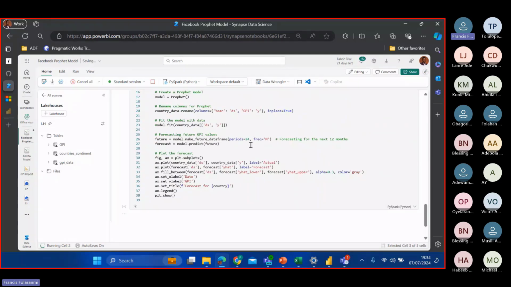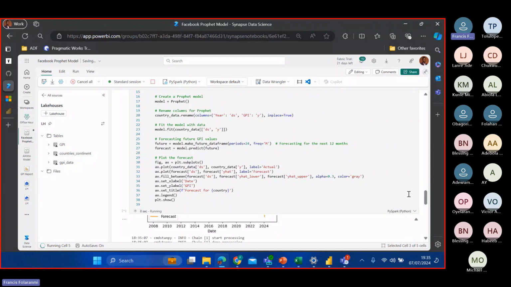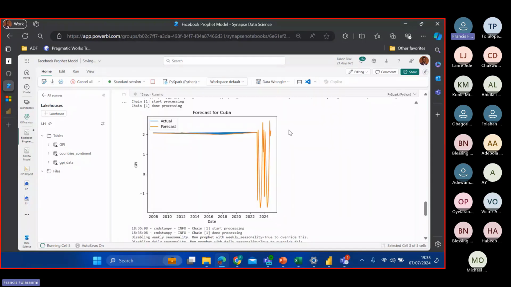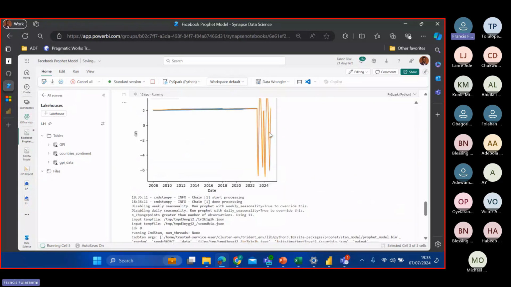Now, this part of the code is specifying how long you want to forecast for. So now I have 24 because the frequency is in months. If I change it to a year, then this one will be 2. But now, because I want to forecast for 2 years, that's why I'm doing 24 months, because 12 months make a year. So now we have the outputs ready for each country, and then they are all loaded for each country. So it is still loading about 163 countries or thereabouts.